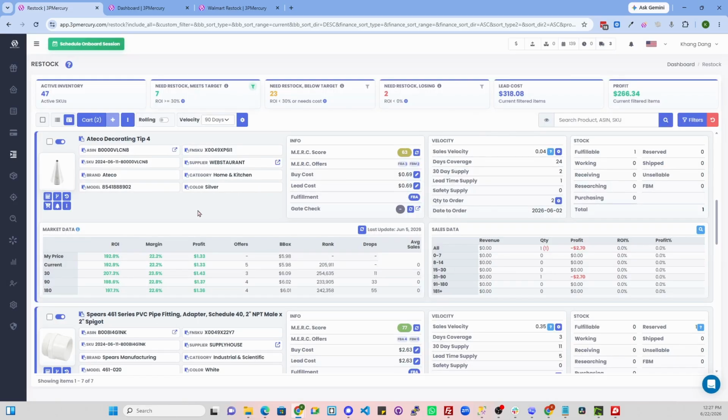So that pretty much wraps it up. The restock page is now a lot more intelligent and a lot more customizable. For sure, much more convenient in all of these features that we've added.